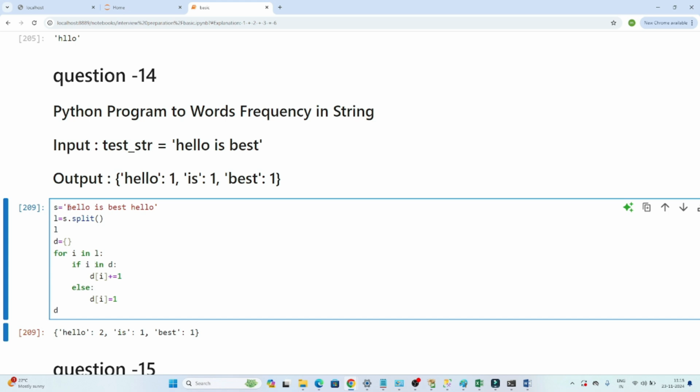So what I have done, first I converted this string into a list. After that I declared one dictionary and I am checking one by one. For i in l means I am iterating the whole list. First it is hello, so first it will check whether hello is already present or not. It is not present, so hello will become 1. Next time when hello comes, hello is present, so it is incrementing by 1. Then hello became 2. So like that it is working.